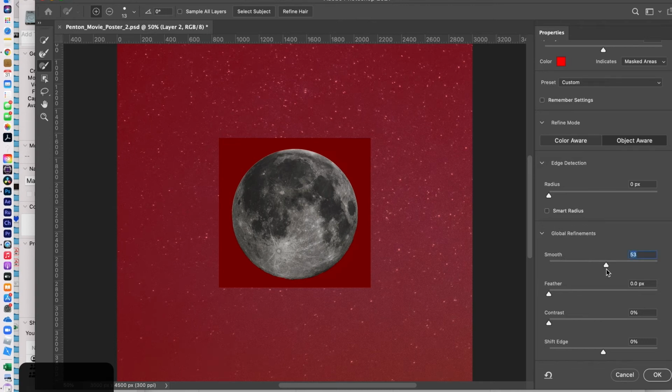Now remember, please make sure that your poster is only 10 by 15 inches. Otherwise, you're going to be waiting forever. Do not make your poster 27 by 41 unless you have like a $60,000 computer or something like that. Otherwise, you're going to be waiting and waiting for Photoshop to do everything.